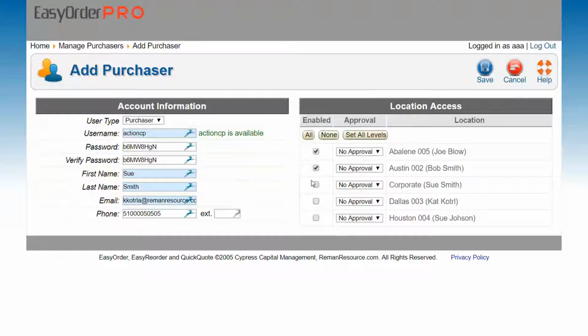You can set it up where you're just checking which ones they're over, and you're limiting the restrictions of who gets to see what account. So if Sue's a district manager, she's only over these 2 locations, you just check the 2 locations, and now you have a district manager set up. And again, you can also do approval level 1 on that if you'd like to. Level 2, if you ever wanted to do a level 2 approval, you'd have to have more than 1 purchaser.